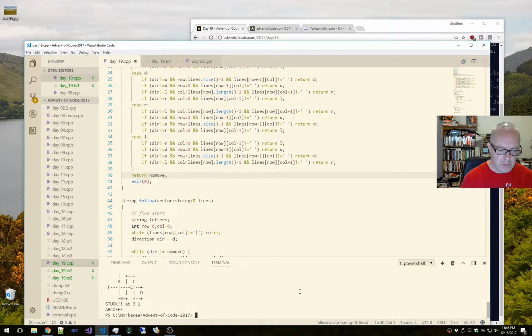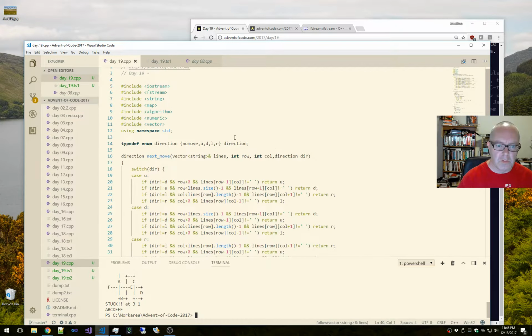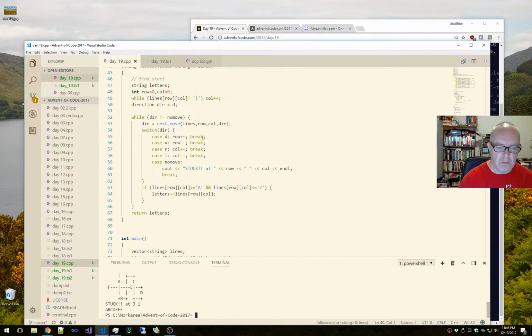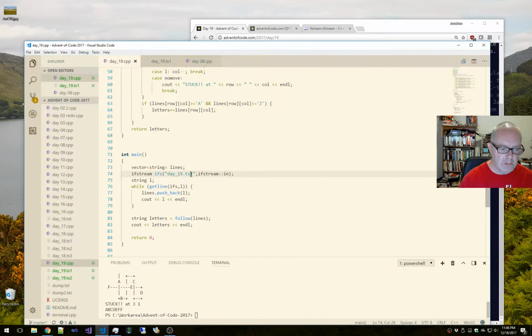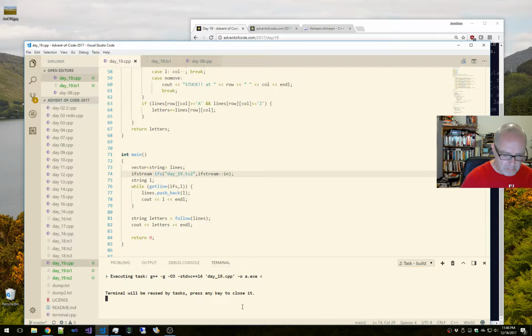Stuck at 3-1. A, B, C, D, E, F. Okay, duplicates the last one unfortunately, but it's 46 minutes and it looks like we might have something that will actually work. Okay, have we got TS2? Yeah. Alright, so I expect this to build.